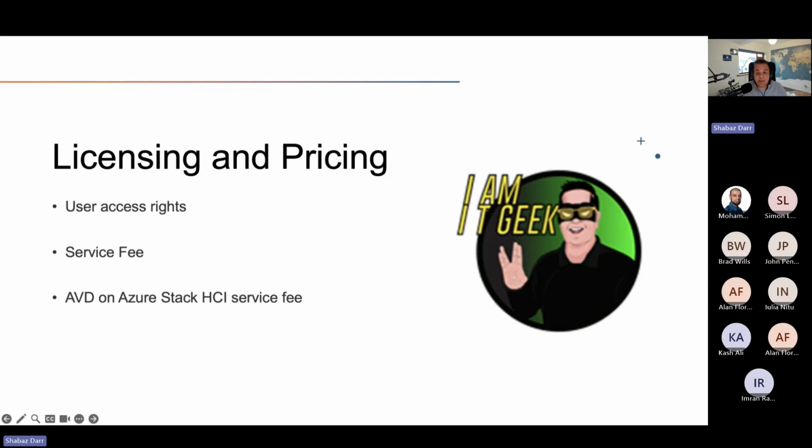From a licensing and pricing perspective, to run AVD with Azure Stack HCI, you need to make sure you're licensed correctly and be aware of that pricing model. There are 3 components that affect how much it costs for AVD to run on Azure Stack HCI. First is a user access right. These same licenses that grant access to AVD on Azure also apply to AVD on Azure Stack HCI. You've then got an Azure Stack HCI service fee. You've also got an AVD on Azure Stack HCI service fee, and this fee requires you to pay for each active virtual CPU or vCPU for your Azure Virtual Desktop session host running on Azure Stack HCI.